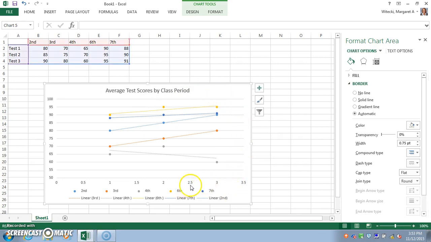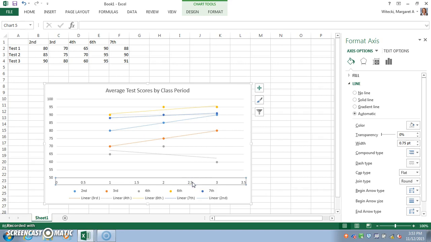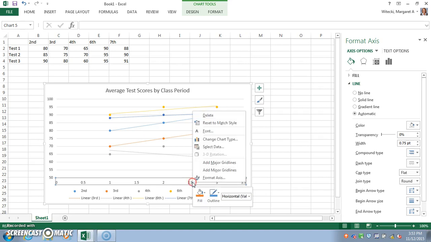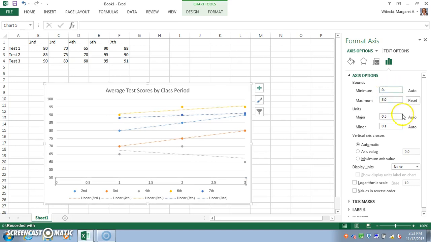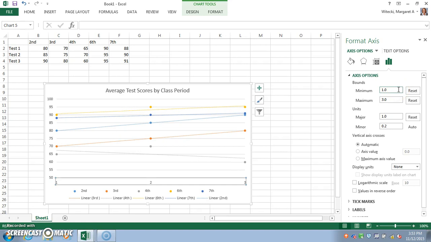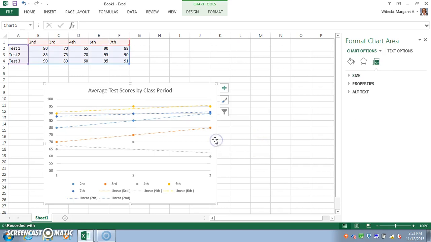Now, I still don't really like that this has 2.5 on here because there is no second and a half test. It doesn't make any sense. So I'm going to format that axis. And let's see. Minimum, maximum is 3.5. Let's just say minimum 3, minimum 0. And units, let's just say 1.0. How's that work? Look at that. And the minimum, we don't even need a 0 because there is no test 0. We'll just say 1. Test 1, test 2, test 3. Wow, that's really spread out. Maybe I'll just have to smush it together like that.